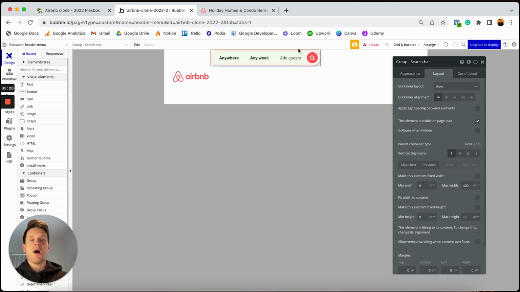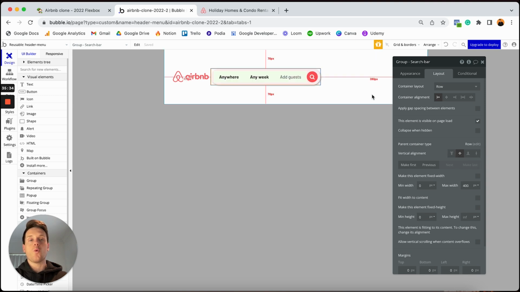And while we're working in this group, I'd like to vertically align this in the center of my overall white group here. And I also just want to update its container alignment to that space around option. So that way, if this ever expands or contracts, there's going to be an even amount of space around all of the elements inside of it there. And it's only at this point that you can really start to see our header menu coming together nicely.